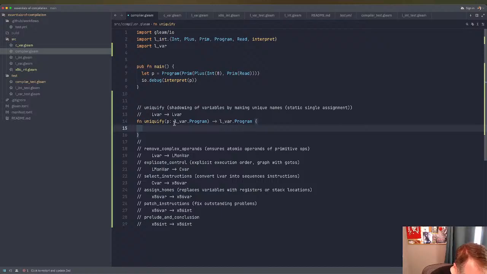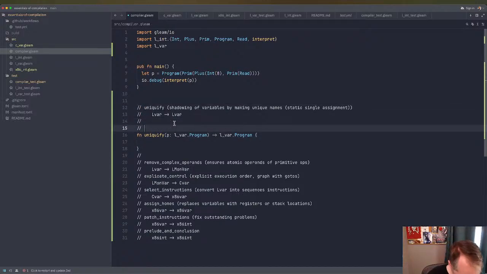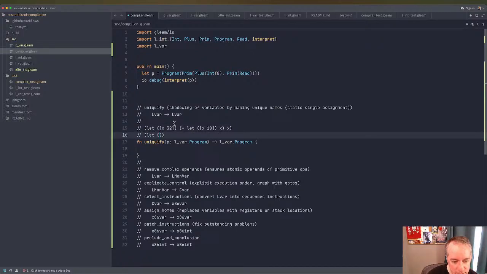For example, the Uniquify pass should translate the program on the left into the program on the right. So let's write their example. So they have let x 32 plus let x 10, x. Okay, so what they're going to do is translate that into let x.1 32, let x.2 10, x.2, right there. Oh, wait. This needs to go outside that paren. I don't know why their syntax uses that extra paren, but okay, x.2, x.1. And this transformation should be pretty straightforward.